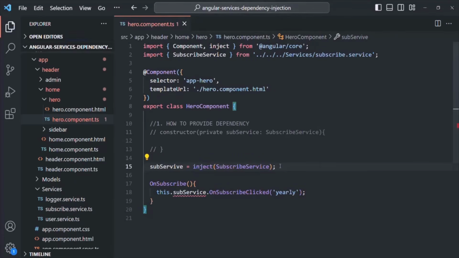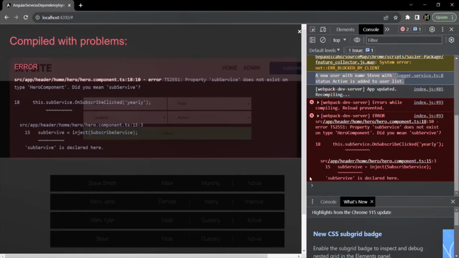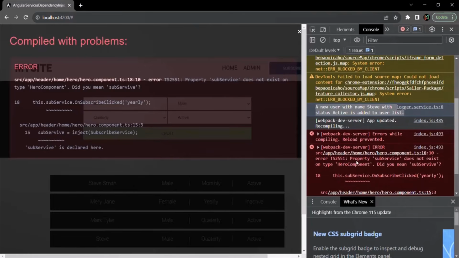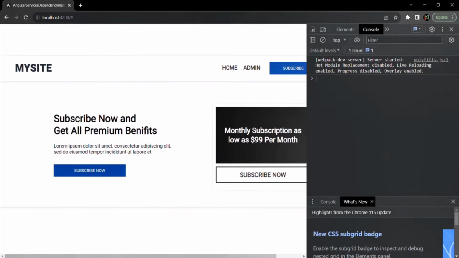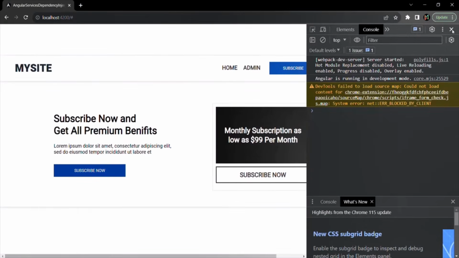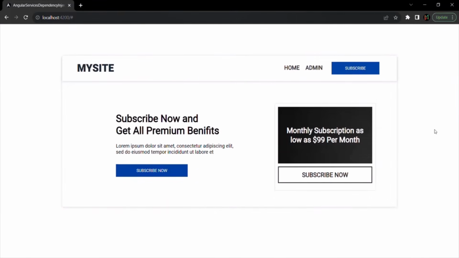So if we save the changes, if we go to the web page, let's quickly check if we have any error, and we do have an error here. And the error is property subservice does not exist on type hero component. Let me go back. Oh, I have misspelled the property name. So let me rename it to subservice. Let's save the changes. Let's go back to the web page again. And now that error is gone, let me close this console.